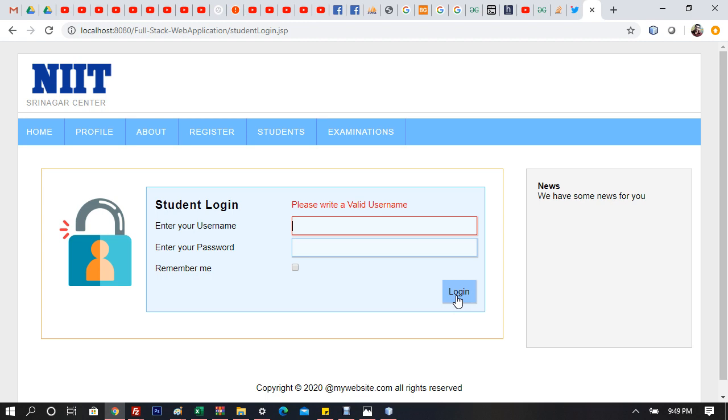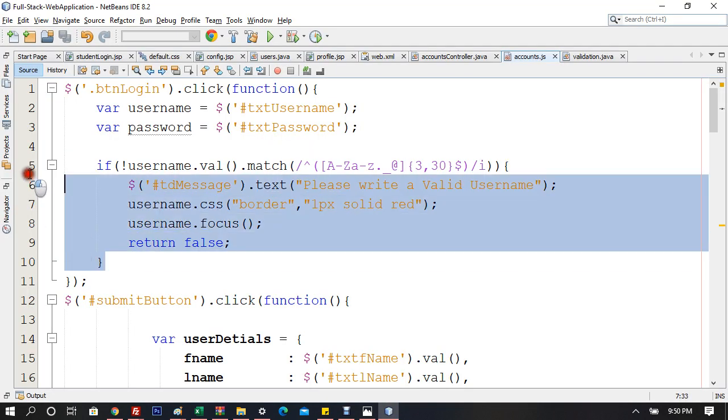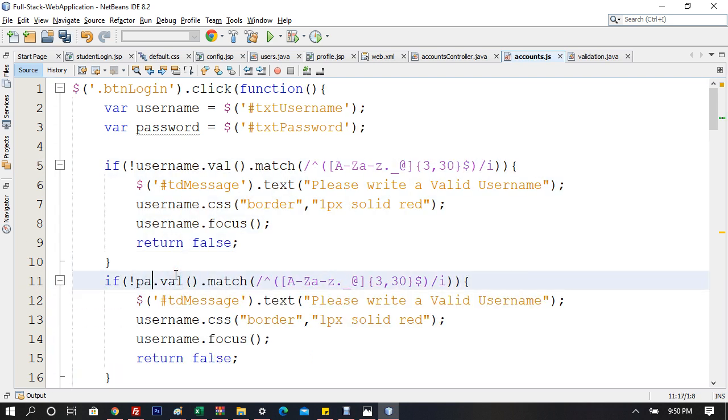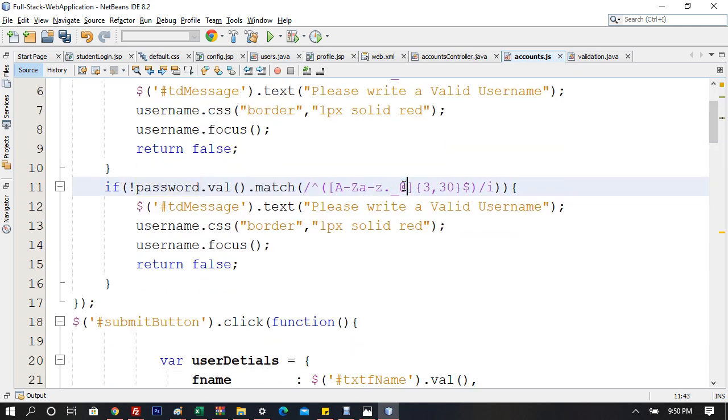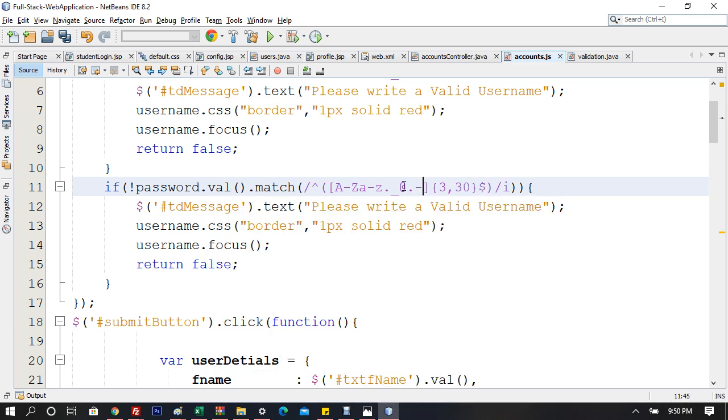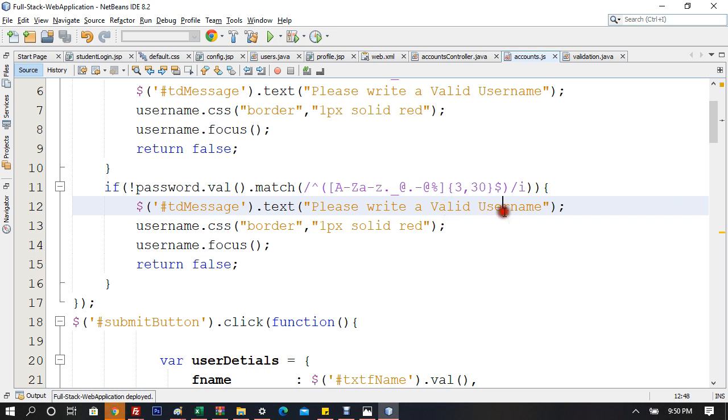Now you'll say please enter a valid username, focus is there, and the border color is as well, as both the things are there. Now I'll say return false, and I'll say password dot val does not match. And now it depends on what you're going to take in password. Maybe you'll take dot, underscore, dash, @, ampersand. It depends on what you're going to take in password. So I'll say please write a valid password, and you will say I want my property to be restored back.